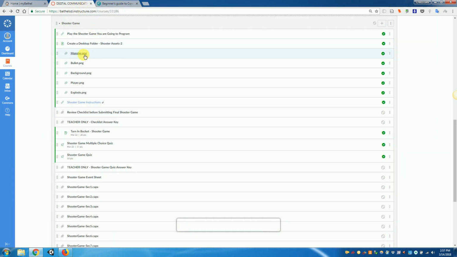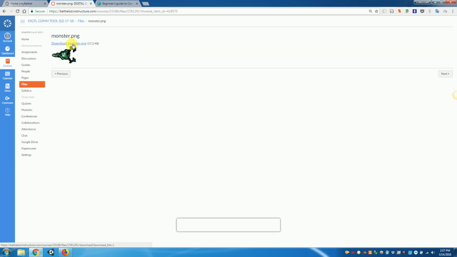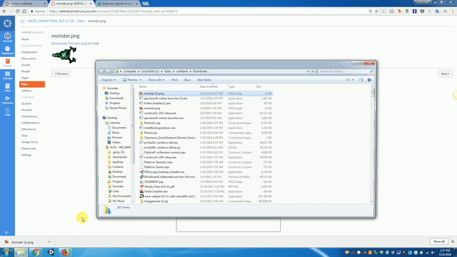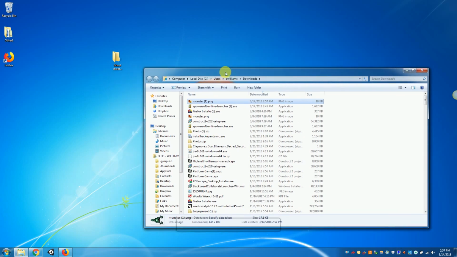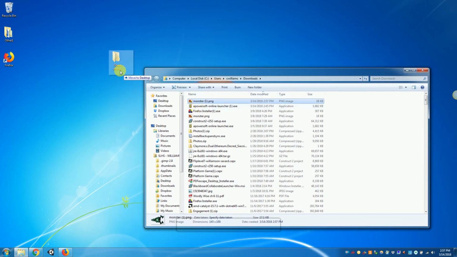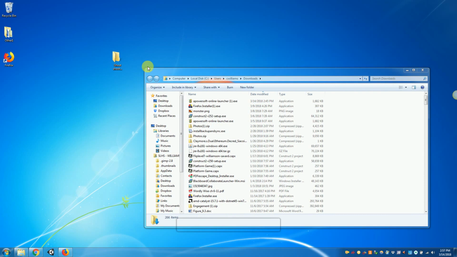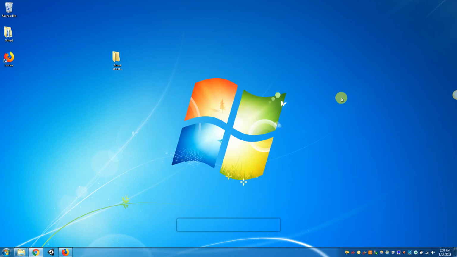So once you've done that, you're going to go ahead and open each of these and download them and store them in your folder. So if I go here, I'm going to show in folder, and then I'm going to go ahead and just drag that right into. There we go. So do that with the rest of the files, and then you should be good to go.